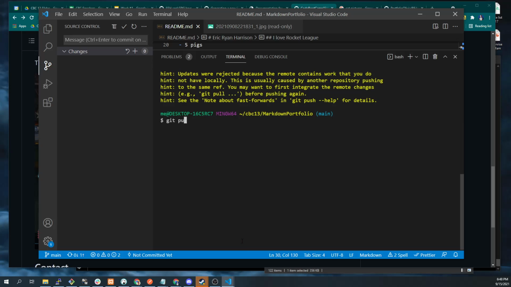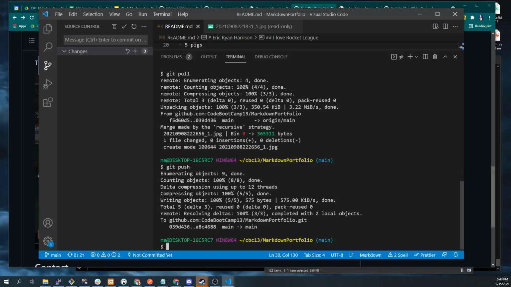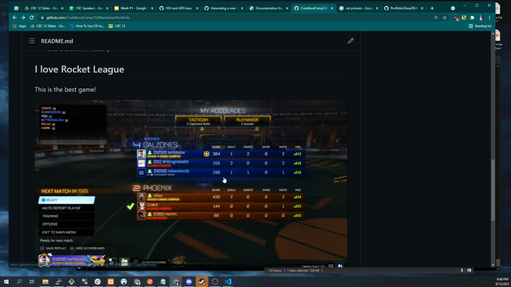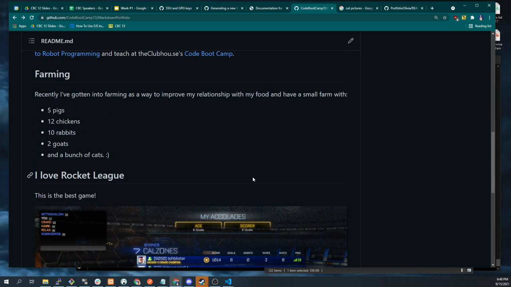So I'm going to run git pull. And now you can see that it pulled down that picture that I just uploaded on GitHub. And now if I do git push, now my changes are sent up correctly. And so now when we reload our page, right, this was the screenshot we used originally, but now it's the screenshot where I scored 6 goals and made 2 saves and scored 1,000 points. Okay? So that's the 2 ways really that are really easy to get images into your Markdown.